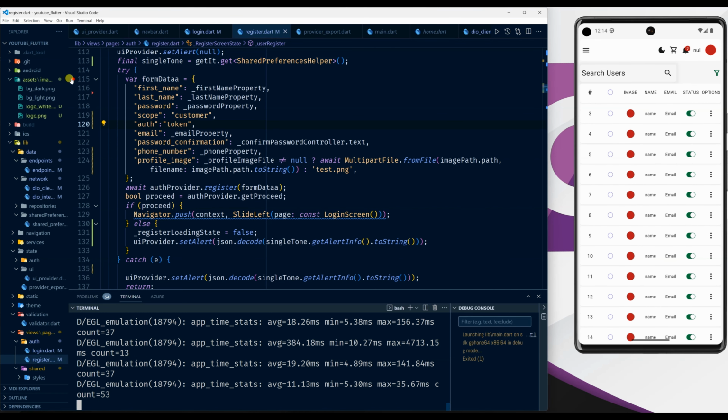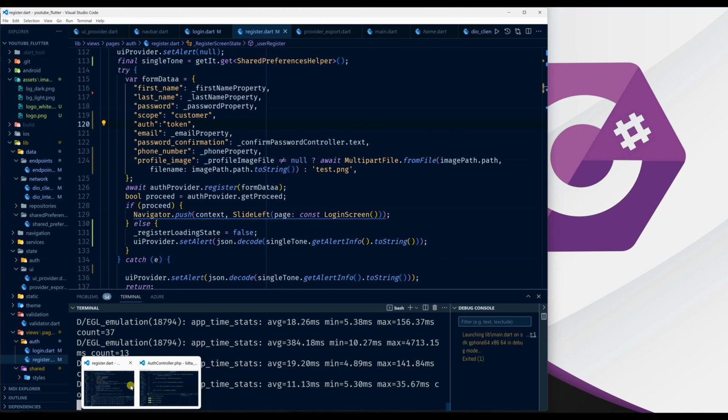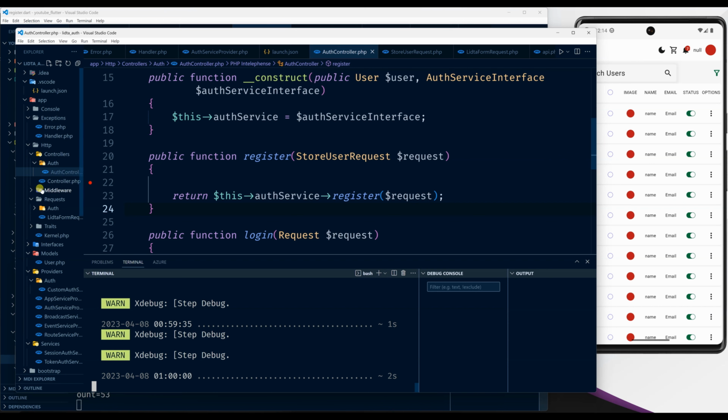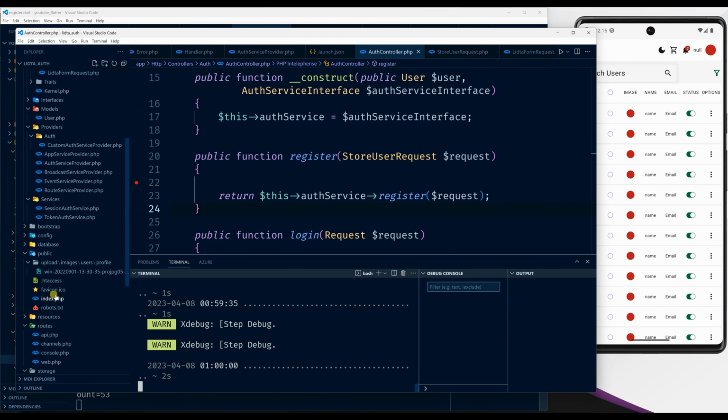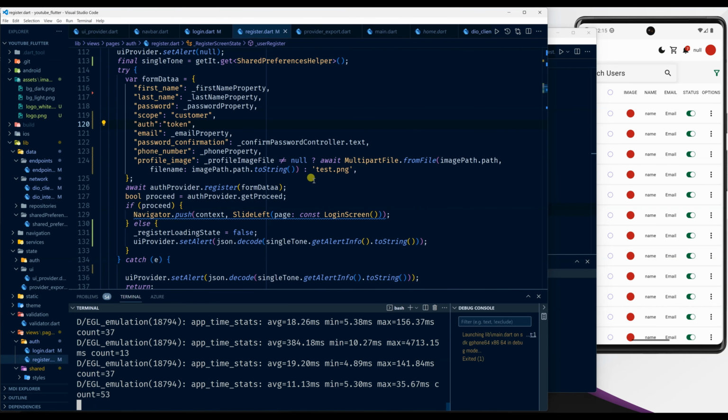If I go to my APIs application, which is here, and check inside my public folder, I want to check if I have an image there, which I do not have. So it means this is the old image that we sent, and we're not uploading a new image when we send this user for registration. So let's go ahead and try to address that.